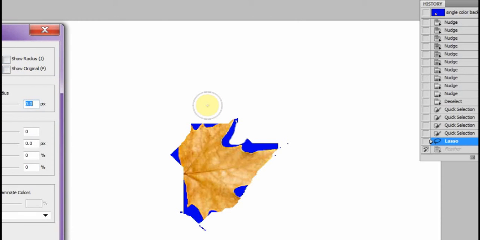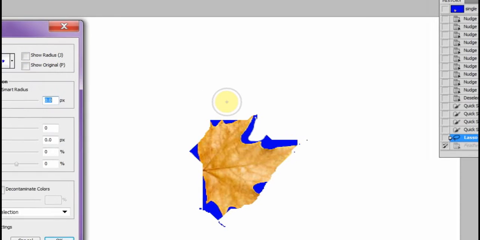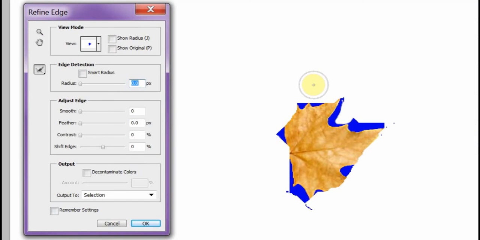By default, the image changes to show the selection over a white background, hiding the image areas that are not selected, and that way it makes it easier for you to come through and make different decisions. For instance, with my view mode, I can show the radius or show the original.